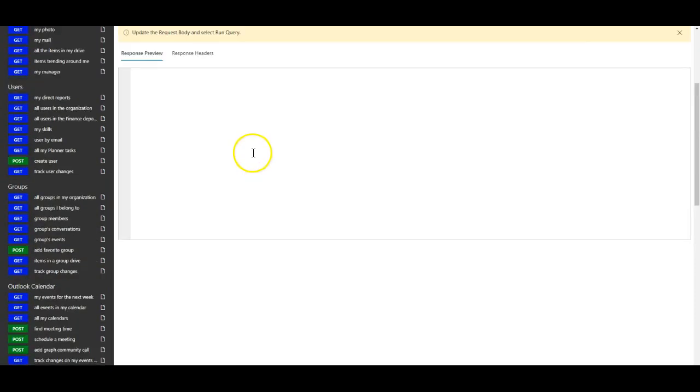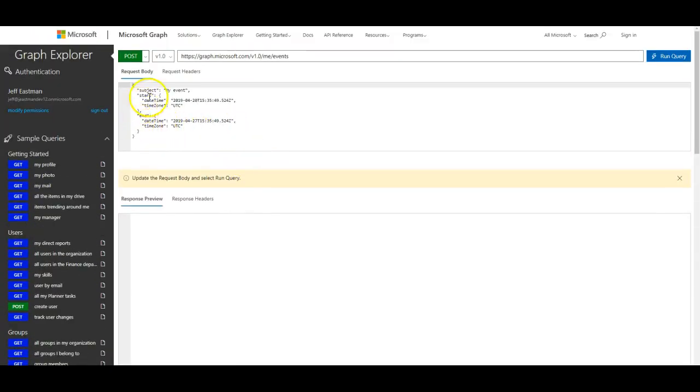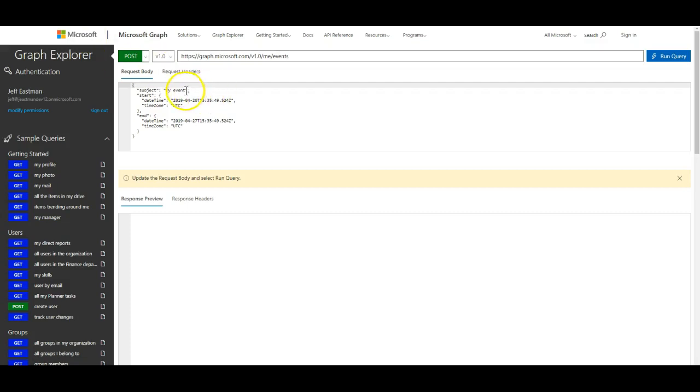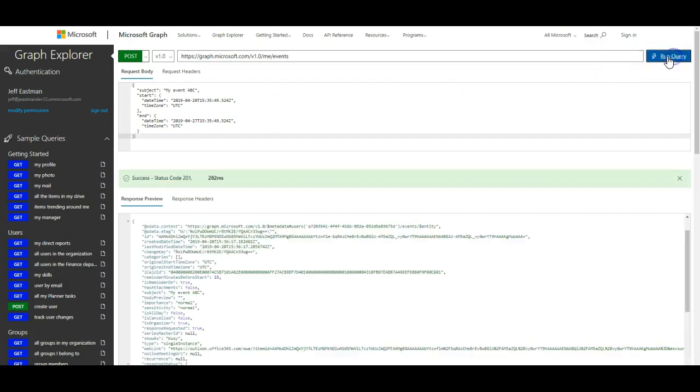So I'm going to click on Schedule a Meeting. When I scroll back up, I can see that this text area has been populated with this request body, and the subject is my event. So let's first check my calendar, and we can see there's no events in here. But when I come back over to the Graph Explorer, I'm going to call this my event ABC, going from the 20th to the 27th. Okay, I'm going to run the query.